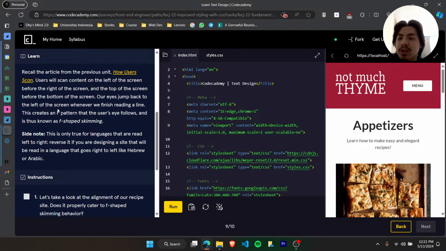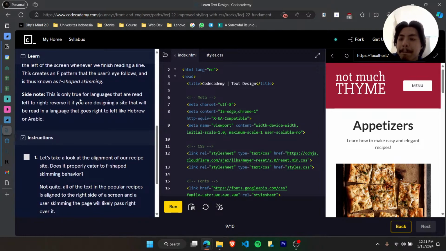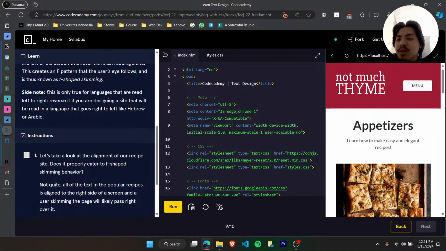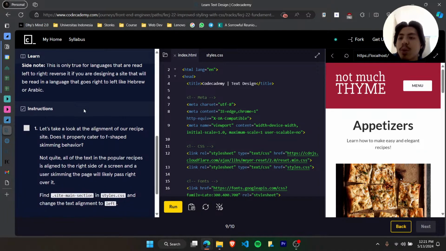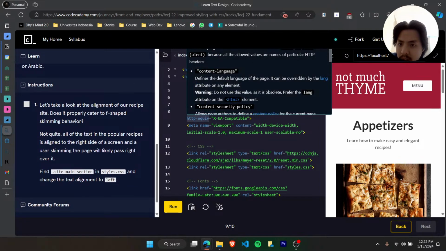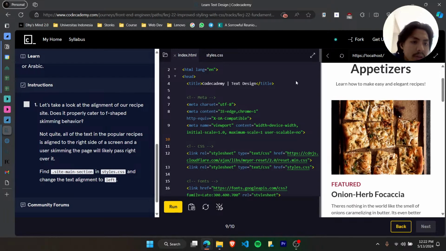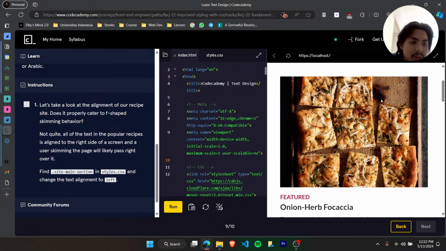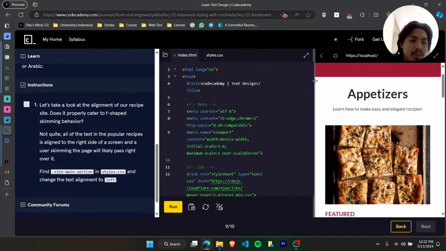Our eyes jump back to the left of the screen when we finish reading the line. This creates an F pattern that the user's eyes follow. F-shape skimming. Okay, this is only true for left to right. Reverse it if you're designing a site that will be read in a language that's right to left, like Hebrew or Arabic. Yeah. Looking at the alignment of our recipe site, does it properly cater to F-shape skimming behavior? Not really, but we can move the text beside the photo to fit the F shape.